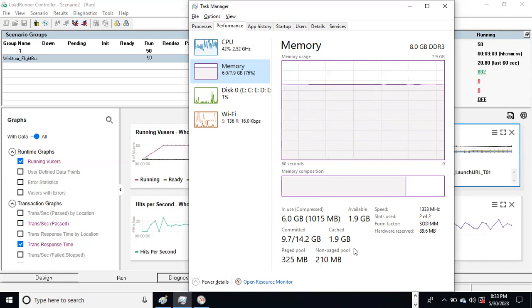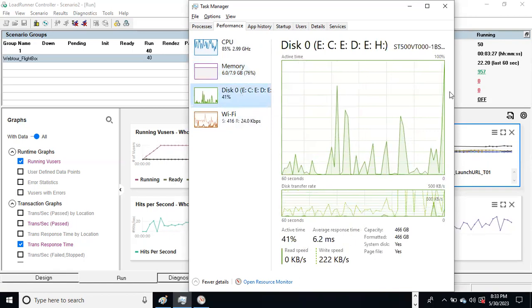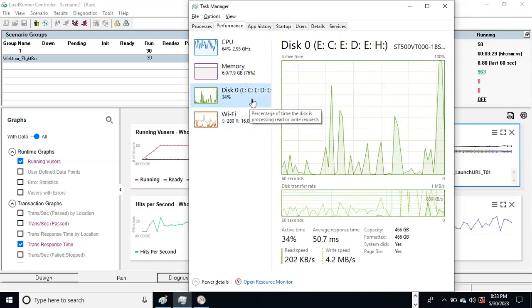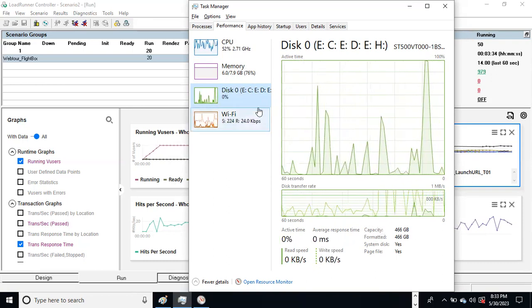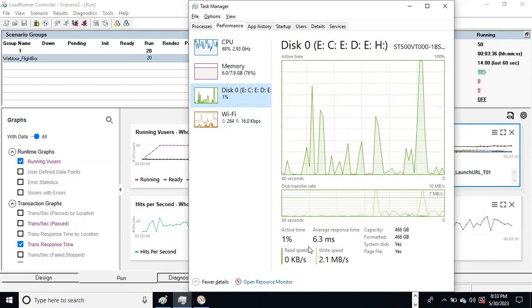You can observe here the total is this one and how much is committed. We have only 14.2 GB, so available is only 1.9. Committed means used. Okay, used memory. And we have the disk also. You can observe which disk, and how much percentage of disk capacity. Everything we are able to see here also.